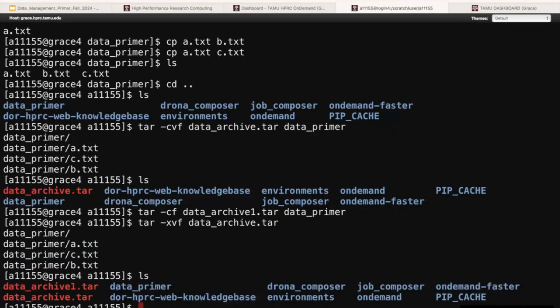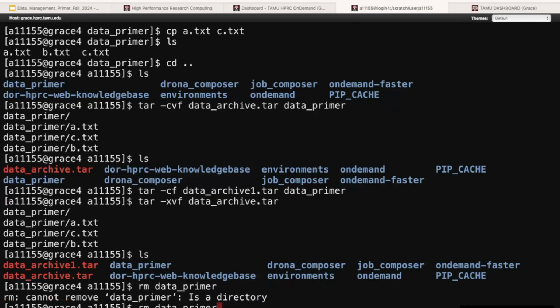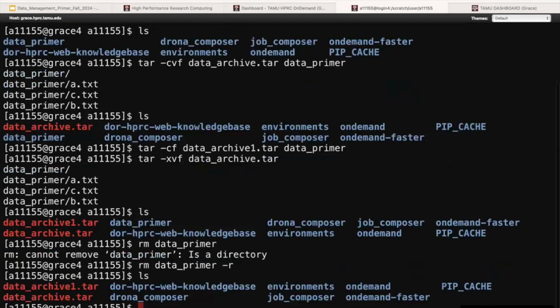And now if we look in our directory, I've just realized that it's extracted the same folder. So let me just remove the data primer folder. And I need to use the -r flag because if I don't use it, it will say that you cannot remove a directory. So I need to add an -r flag, which stands for recursive. So it'll remove everything within that directory as well. So now if I look into my directory, I will not see the data primer directory.